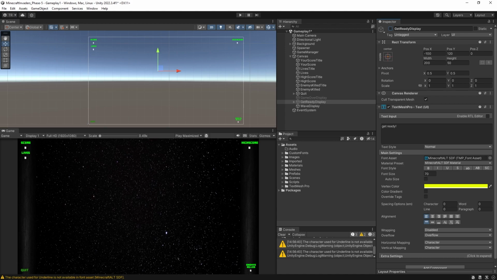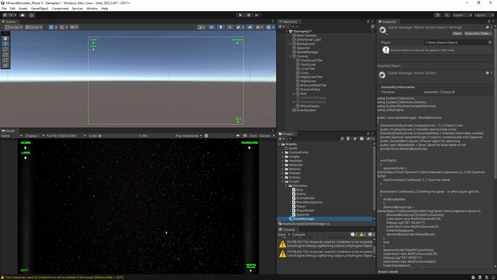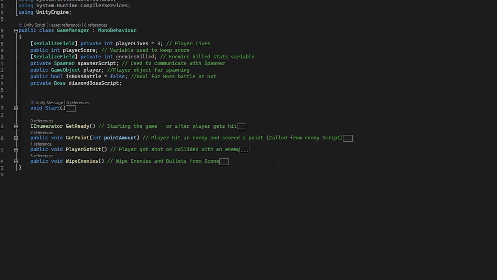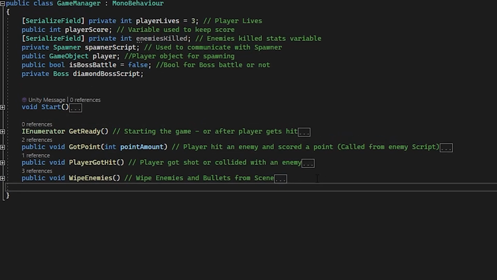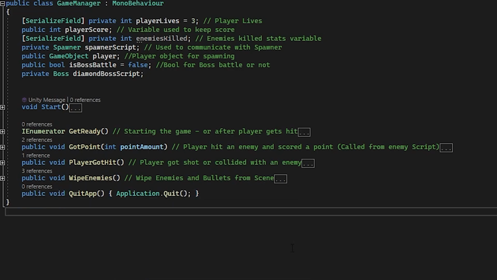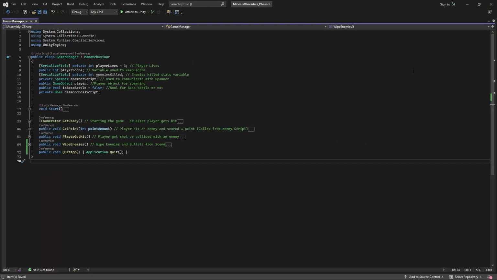So first of all, we're going to need to create a function for it to quit the app. Let's put it in the GameManager script. So let's open up the GameManager script. Alright, so pretty much anywhere in your script, you can just put a quick public function, public void quit app, and then application.quit in between the curlies. Alright, so now our button has something to call. So let's save this.